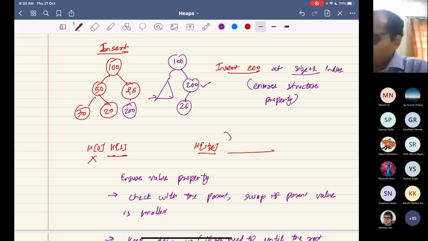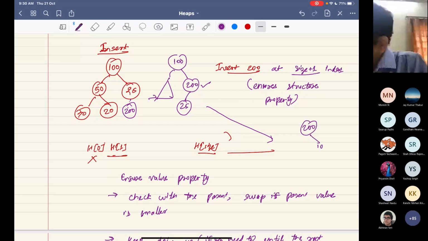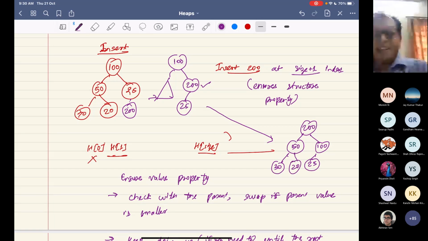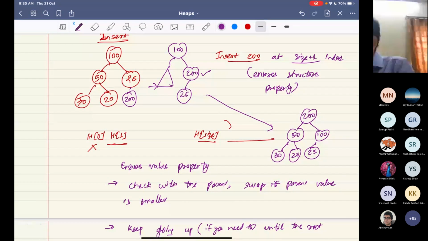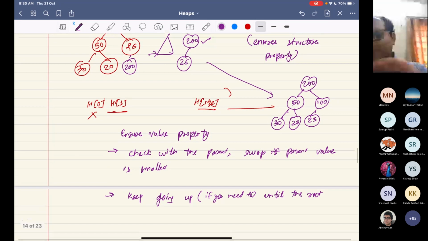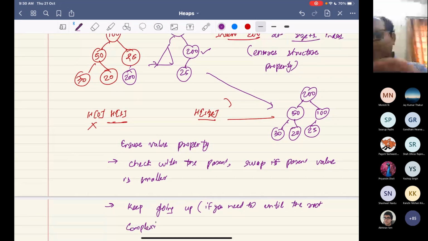Okay, and that's where your node is now. Now compare again with the parent, and you see your parent is smaller, so again swap. So finally, your heap will be 200, 100, 25, and the left one remains as it is. I think this one is much easier. And the complexity, you have to go at most to the height of the tree. Height of the tree, that is log n. So complexity is order log n.